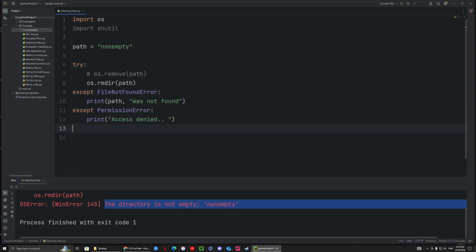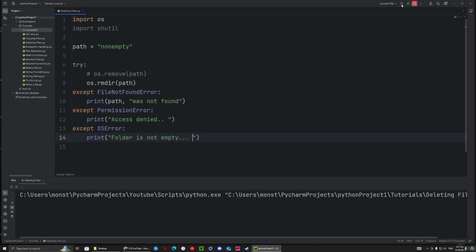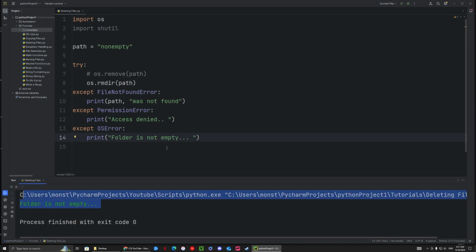How do we handle that exception? Same as before, except OSError, and we need to print folder is not empty. And if we run it, as you can see, the exception has been handled, but the problem is still there. So how do we fix the problem?